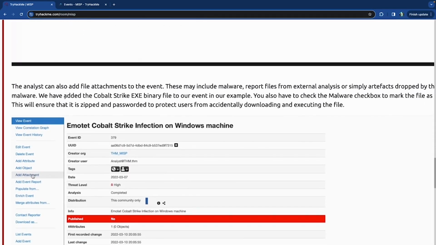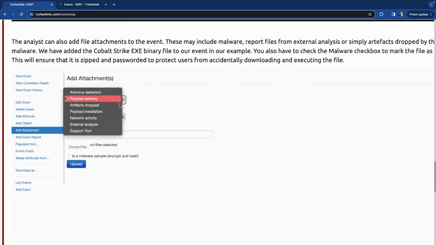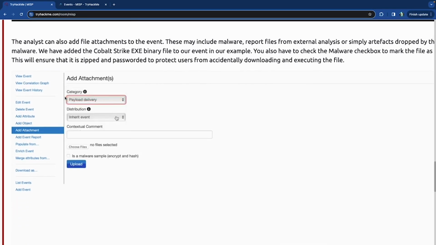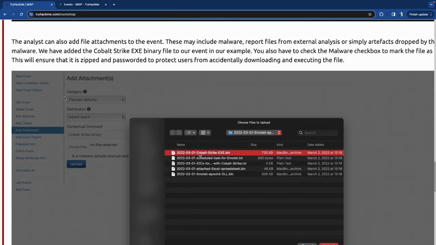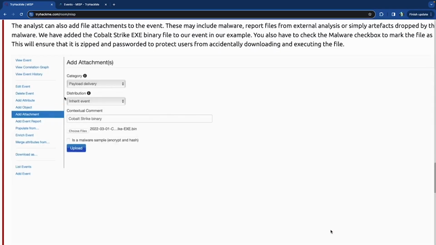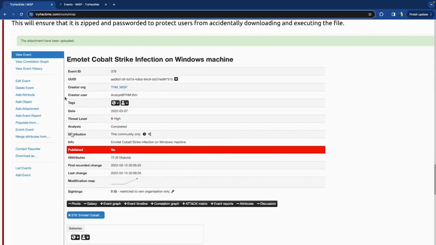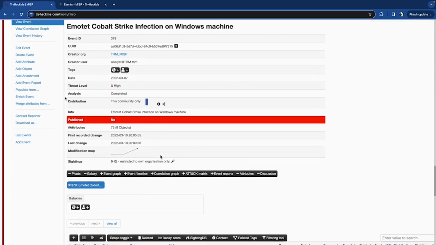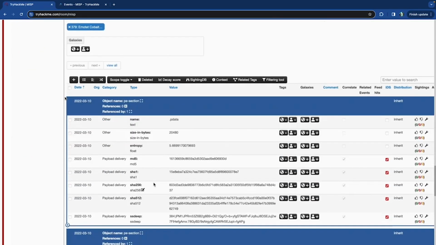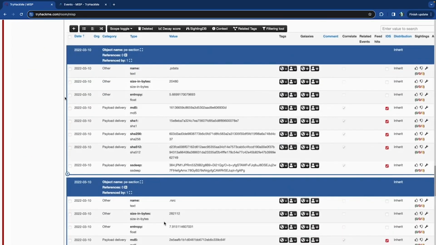Okay. The analyst can also add file attachments. So you have an attachment, payload, inherit event, contextual comment, whatever, Cobalt Strike, and then add the binary that you want to attach. And then is it malware, and upload. Okay, simple enough. And now it shows up here. And so you have the full thing under the attachments, it seems.